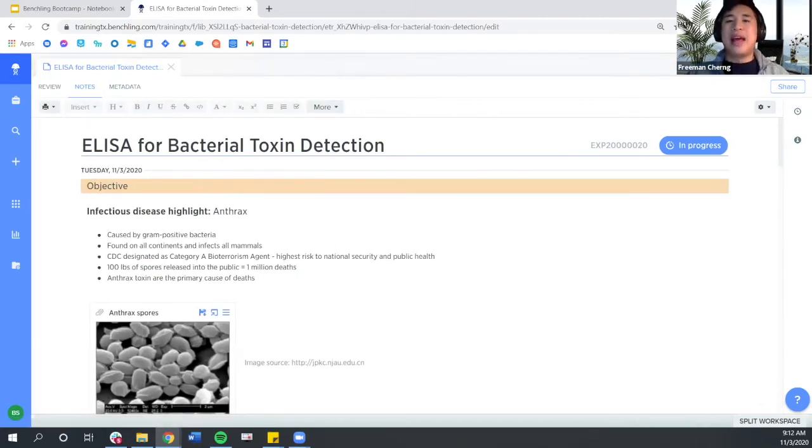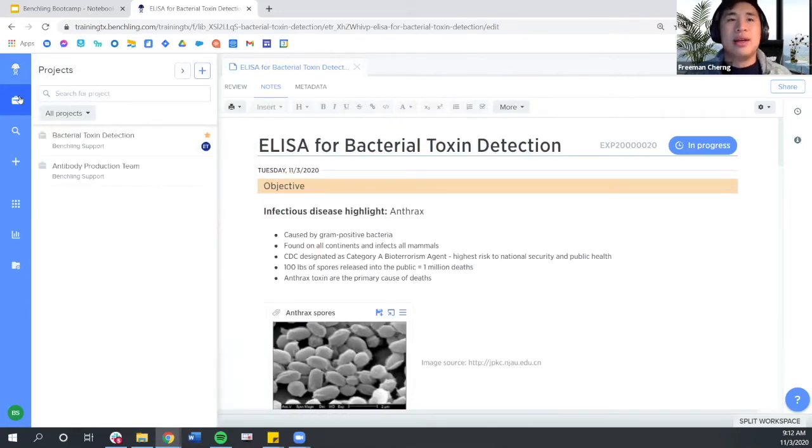Great. So now I'll click on the projects icon, which will pull up the projects that are available to me. And that is shown with this briefcase icon right here. In this case, I have access to two projects, the antibody production project, as well as the bacterial toxin detection project. If you would like a particular project to always be at the top of your list, you can star a project by clicking on the star icon, which I've done already. And of course, this would be much more applicable in situations where you might have more than two projects to sift through.